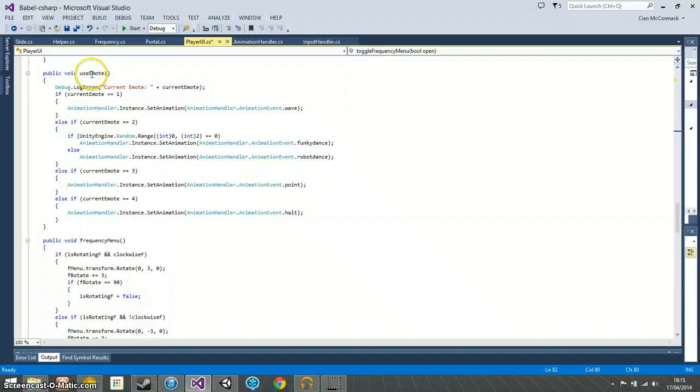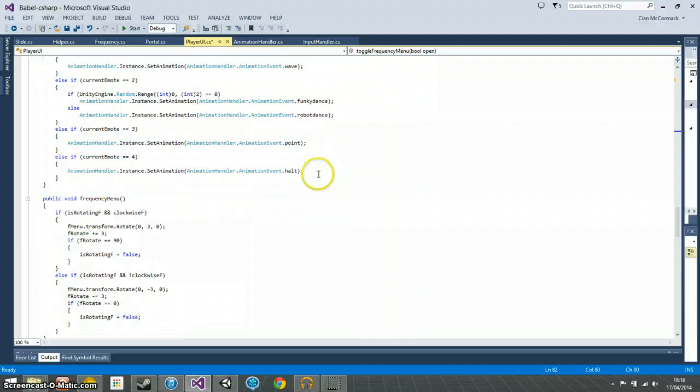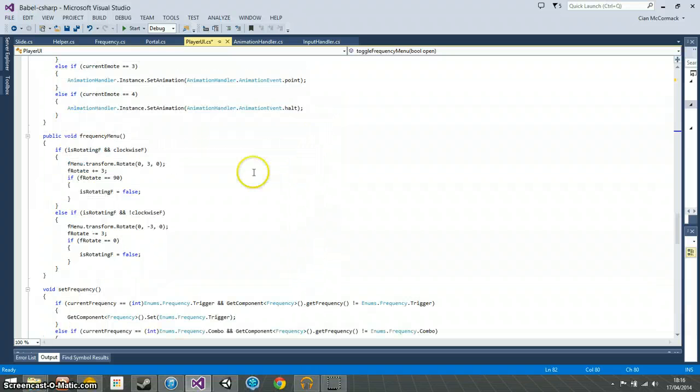So using the emotes, these are just if the current emote equals 1, this is called from elsewhere again. So if current is 1, then it waves. If it's 2, then it does a random dance. If it's 3, it just calls the animation to point, and 4 is halt.